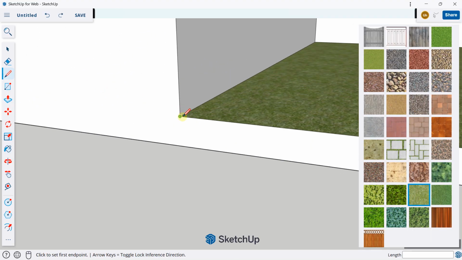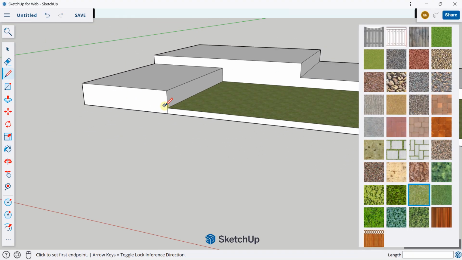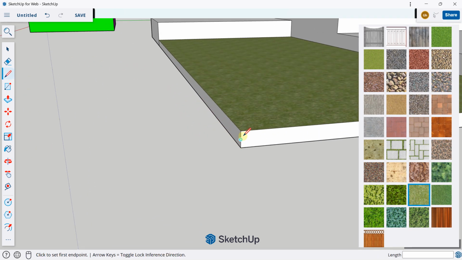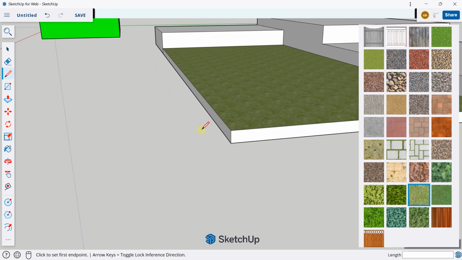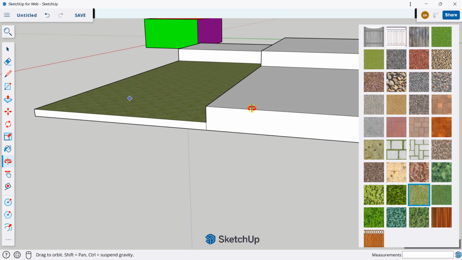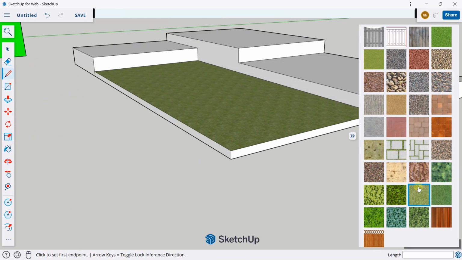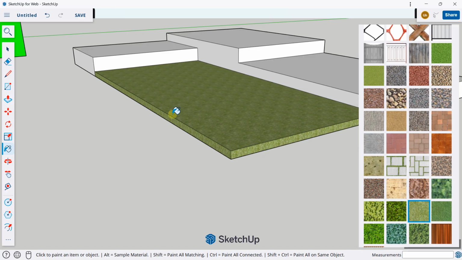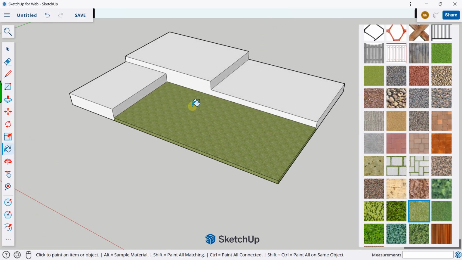You just create a line, maybe here to close, if you want the grass also here, for example. And you can just close, yes, on this area as well. And you can close like this. And now if you click on the grass tool, you can apply some grass also on this area.